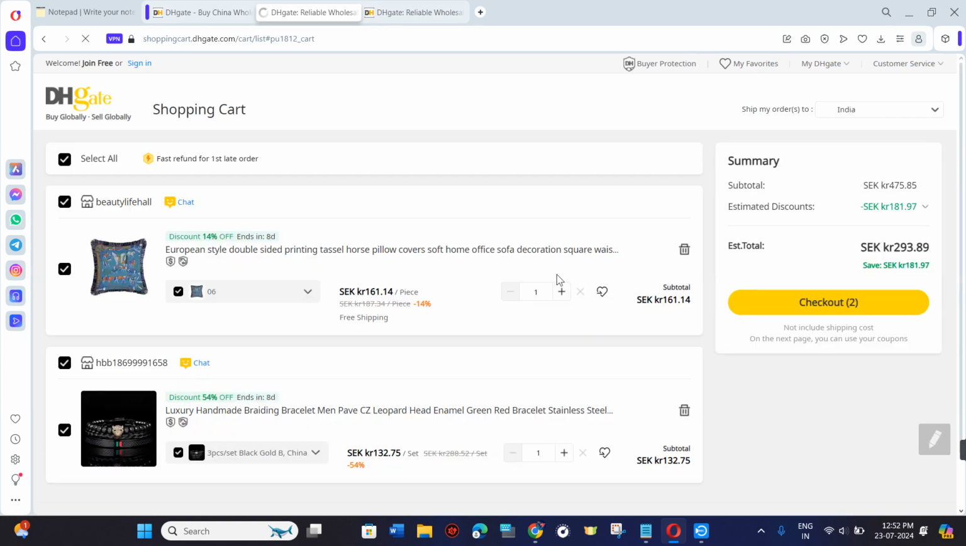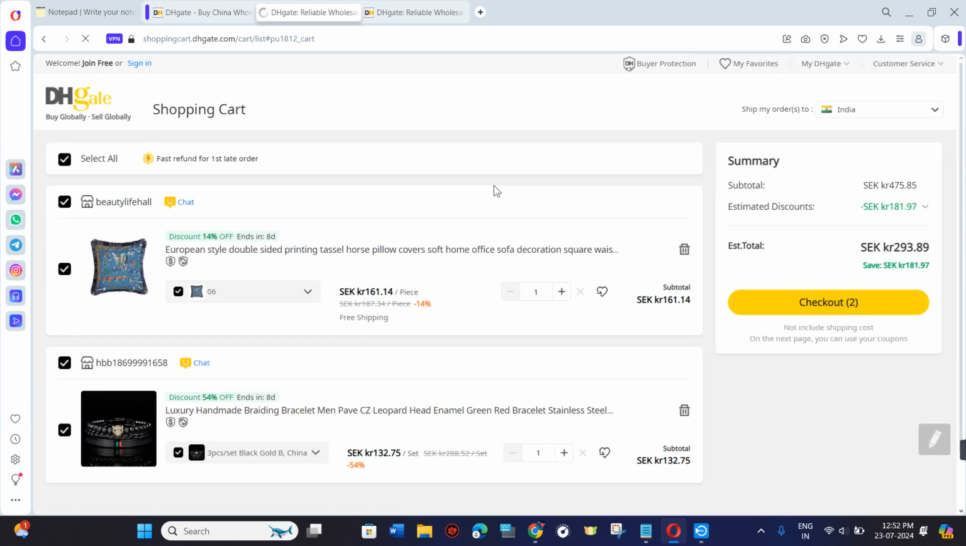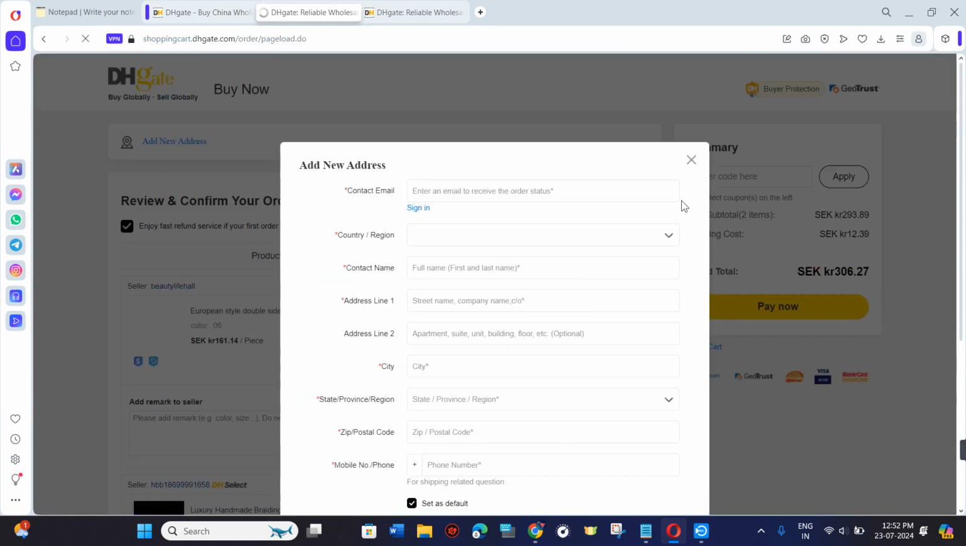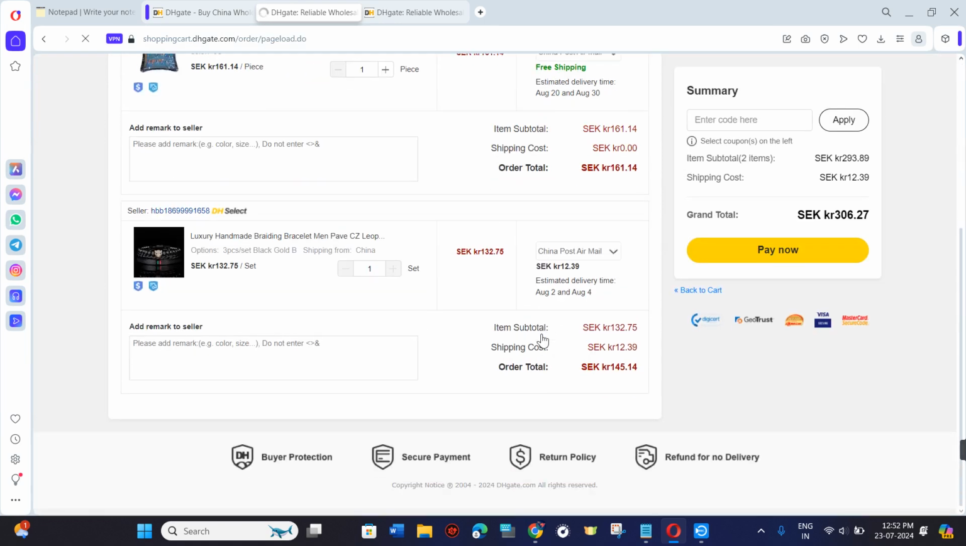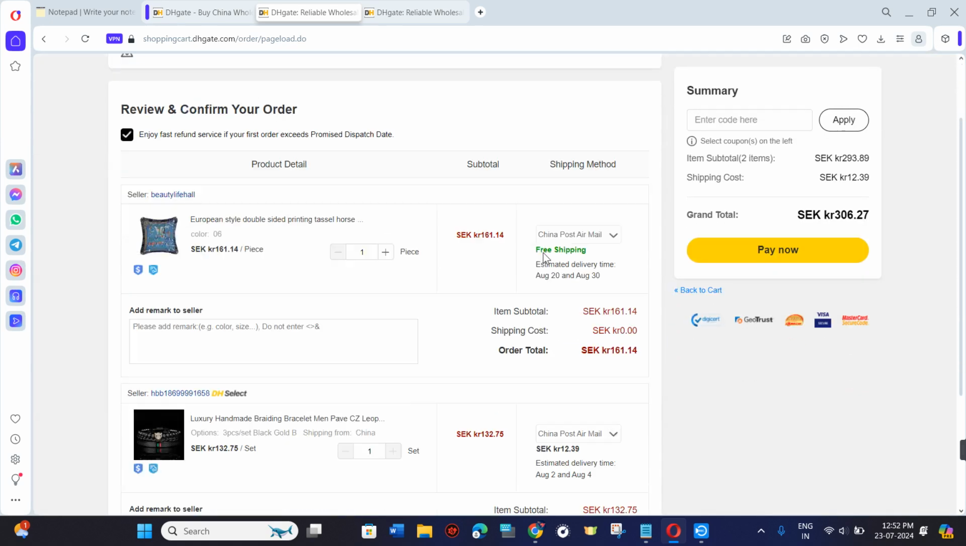Now once you click on checkout, you will land on the payments page where you see Klarna as one of the payment methods. So you just have to select Klarna and then you need to make payment over here. After making the payment, you will be able to use Klarna on Dhgate.